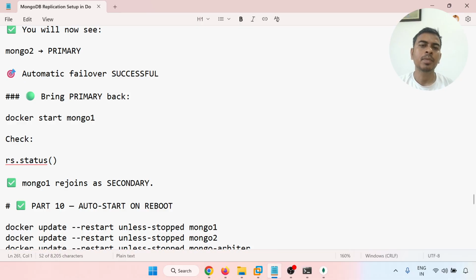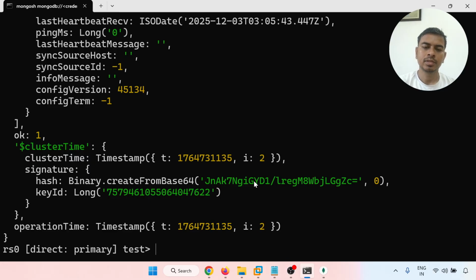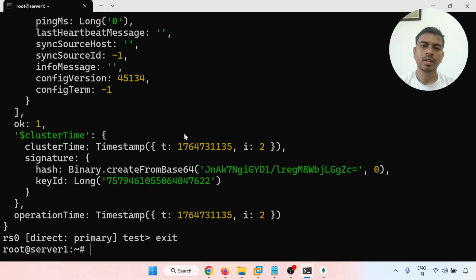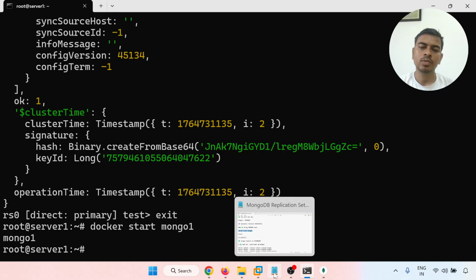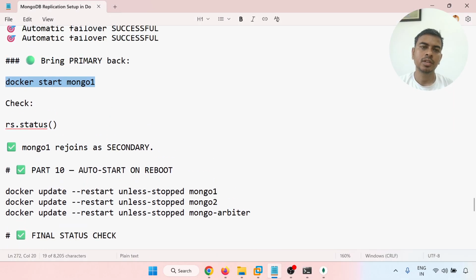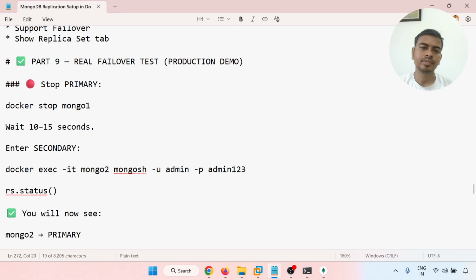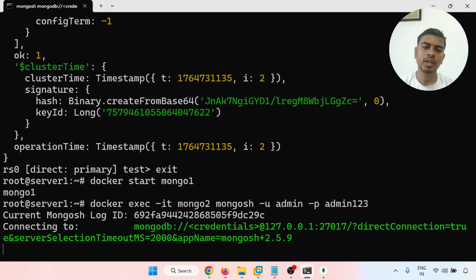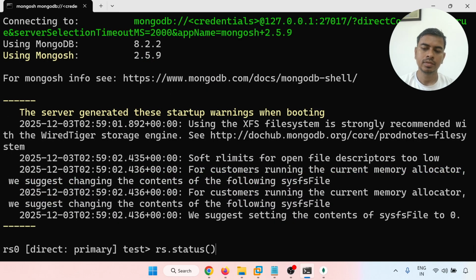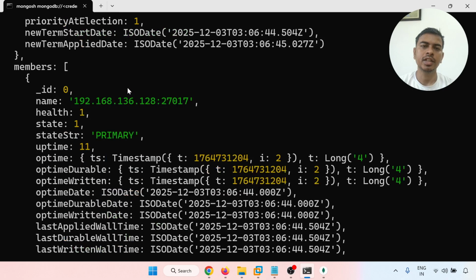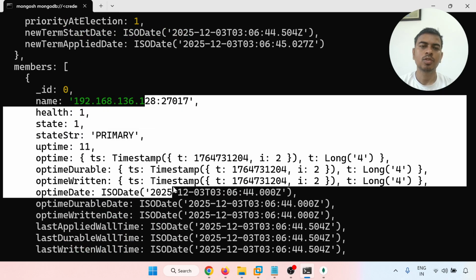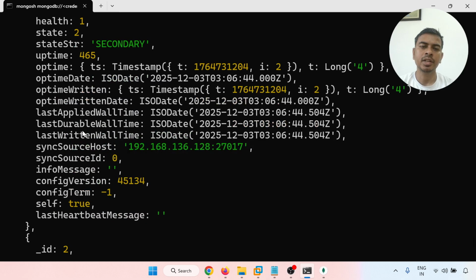So bring primary back. So I'm going to restart the primary again. Exit. So Mongo started. Now let me log in with the 2 or with the 1. You can log in anywhere and run rs.status. So this is Arbiter, this is secondary, and this is primary. So all the members are running fine.